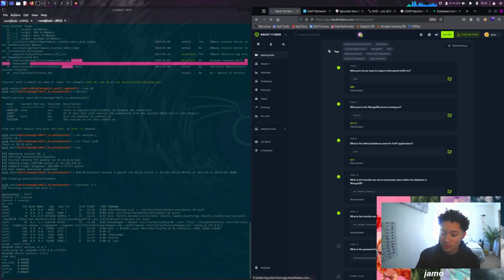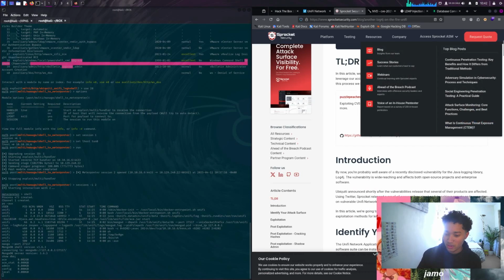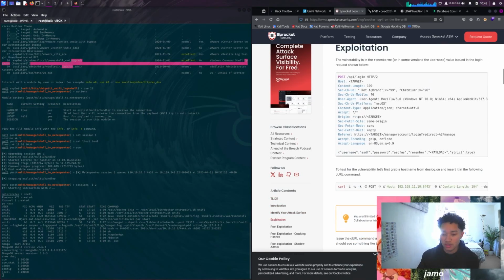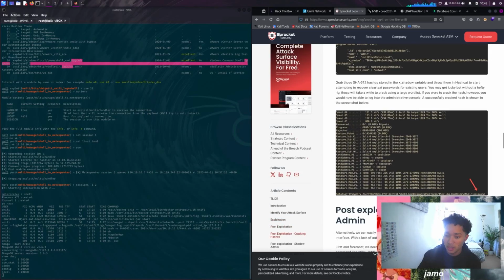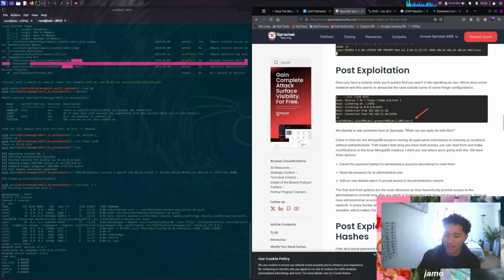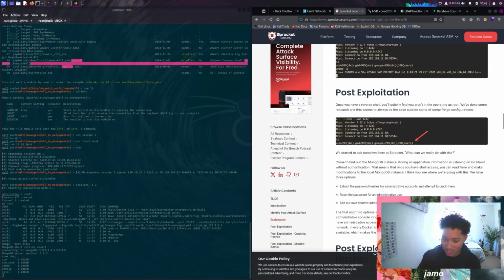Question number 10. What is the function we use to enumerate users within the database in MongoDB? Let's see if I can find that resource again. Let's just have a look right here. See if this resource has anything interesting about MongoDB. There you go. Oh, this is nice. Oh, this is a great resource. Why did I not use this before?